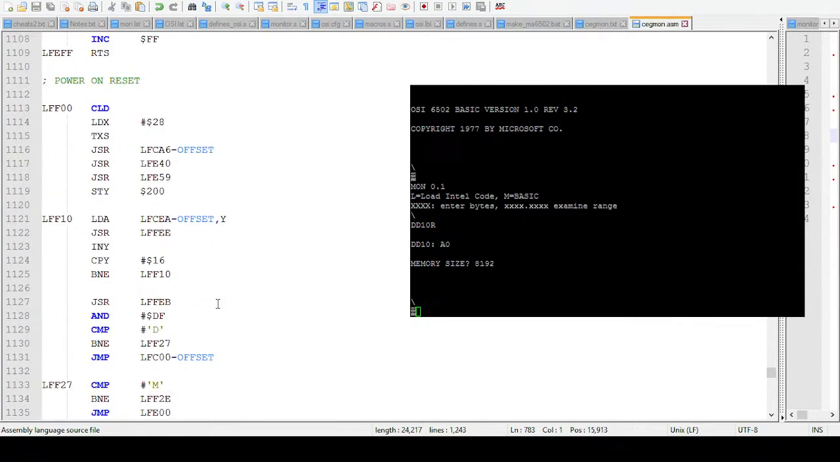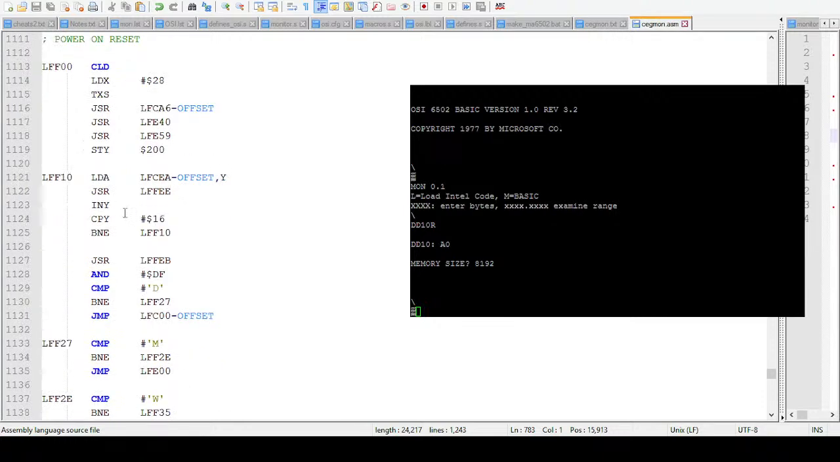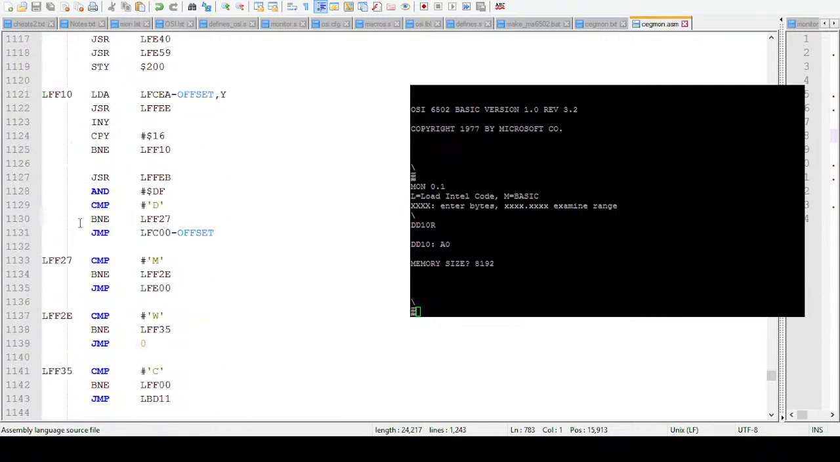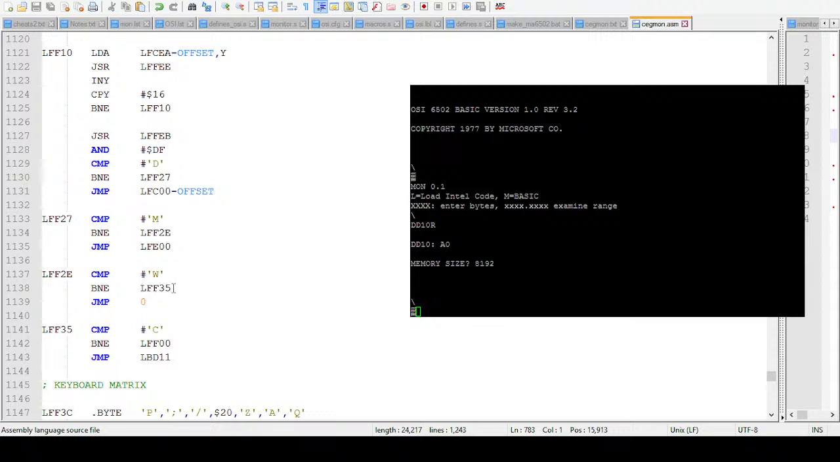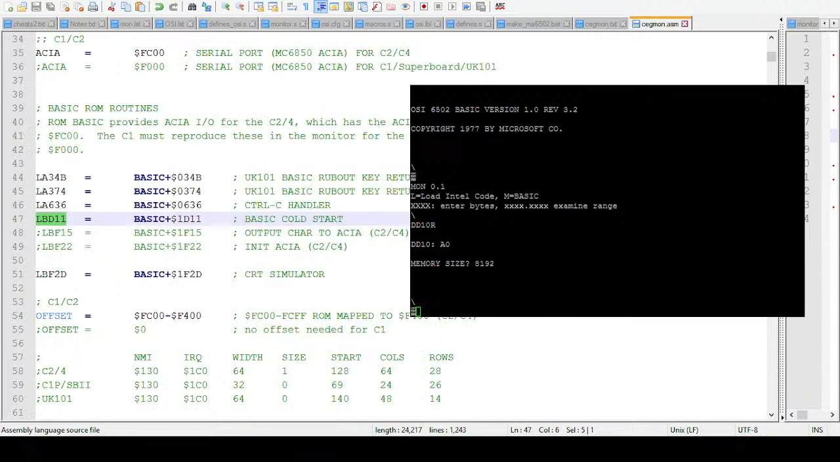Power on reset. This is where I guess it'll run. Okay, so that loops around. Okay, so that's what we're going to find, is that one there. All it does is just jump to a cold start. Nothing special.